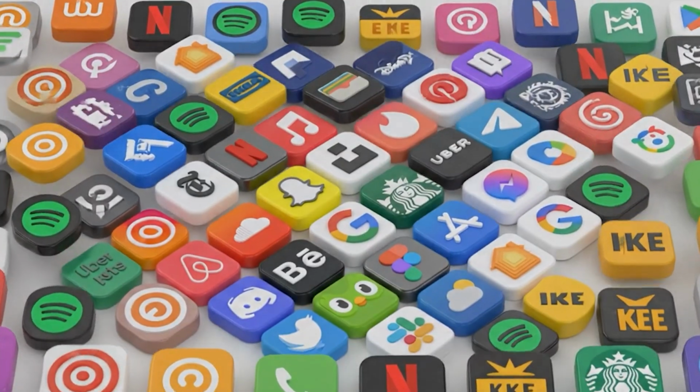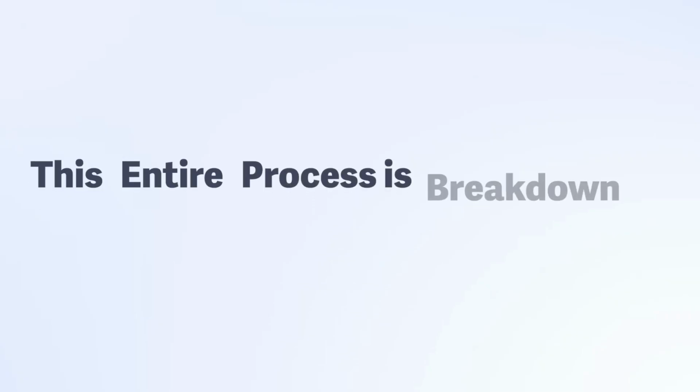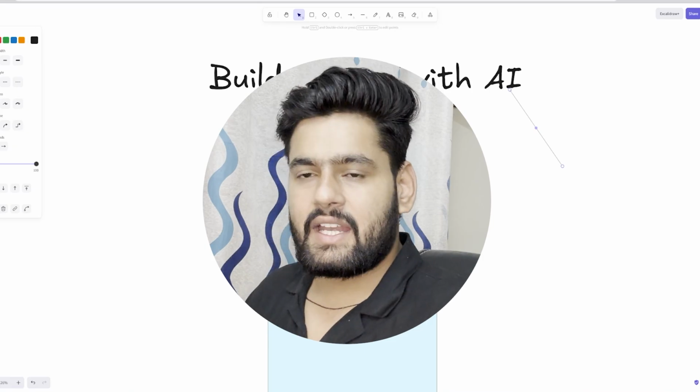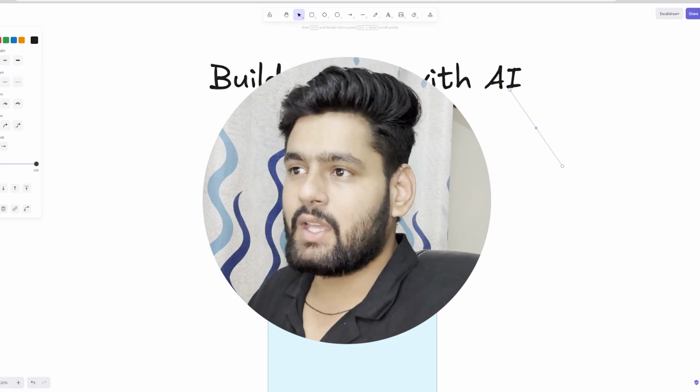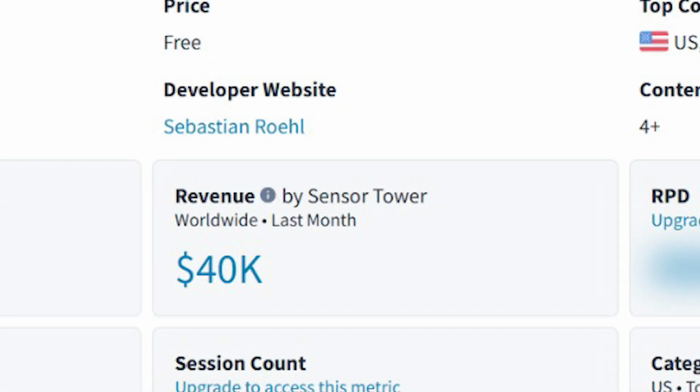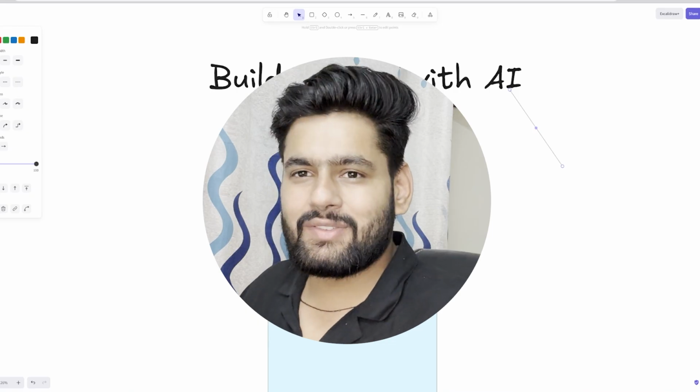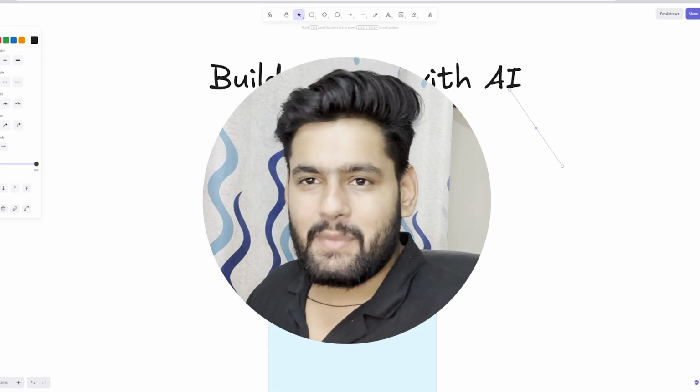Now you can build entire apps using AI without knowing much about coding. This entire process is broken down in 4 steps. And at the end, we will be having a fully working app, and the app we are going to build is already making money. So yes, nowadays with AI, you can really build the product and make money from them.